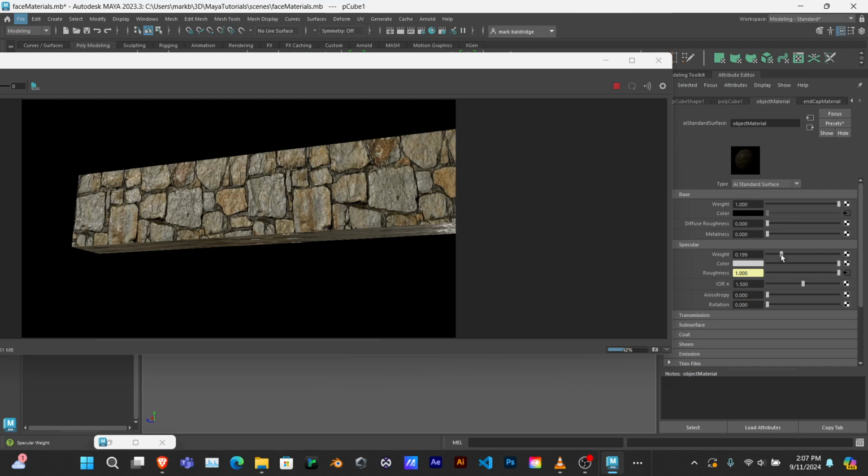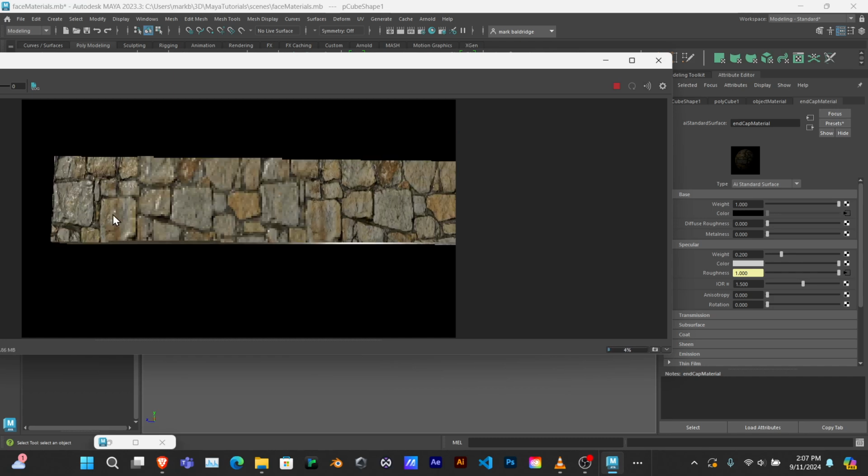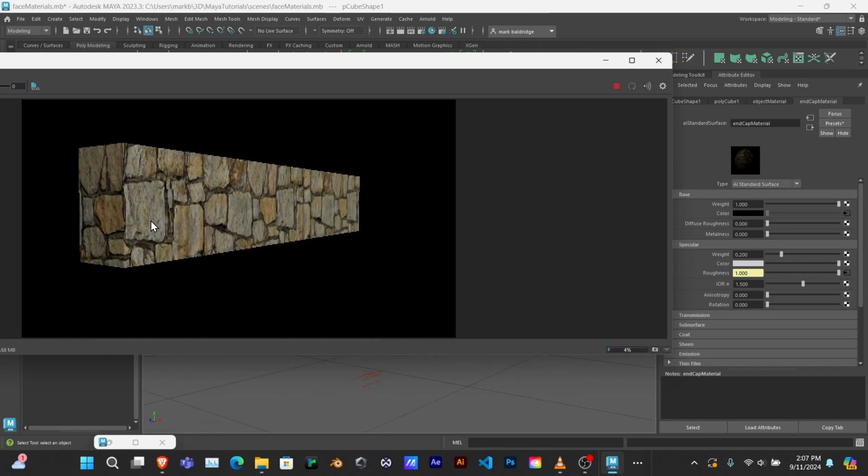And it seems like a little bit goes a long way. So this is just basically 0.2. And we'll get this end cap material, make it 0.2. And just call it done. I'm going to rotate this around so it's about the way it was before when I took my first snapshot.